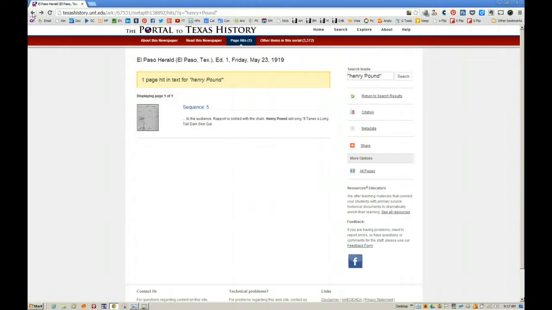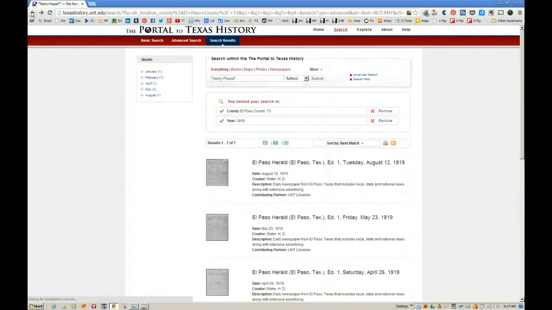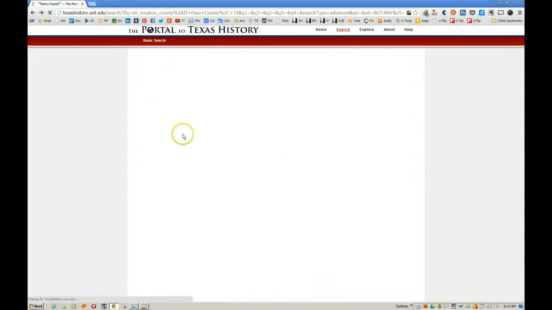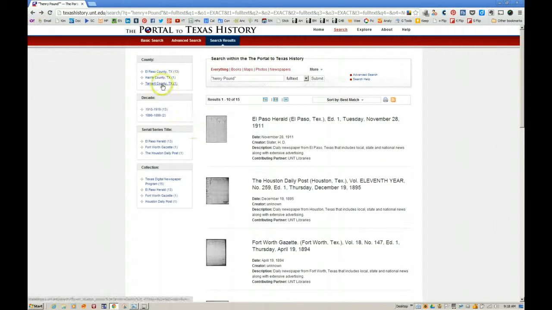As I said, you do need to search twice, once to get to the newspaper and once to search within the newspaper. So you're going to want to remember to click the search button up here so that you don't bring up the first page of that publication and say, where's my article with Henry Pound in it? You don't want to do that. So this is really a very simple interface, and it's quite useful, especially the ability over here on the left, as I showed you, to limit the results to certain dates, months, counties, publications, etc. That's a very nice feature.